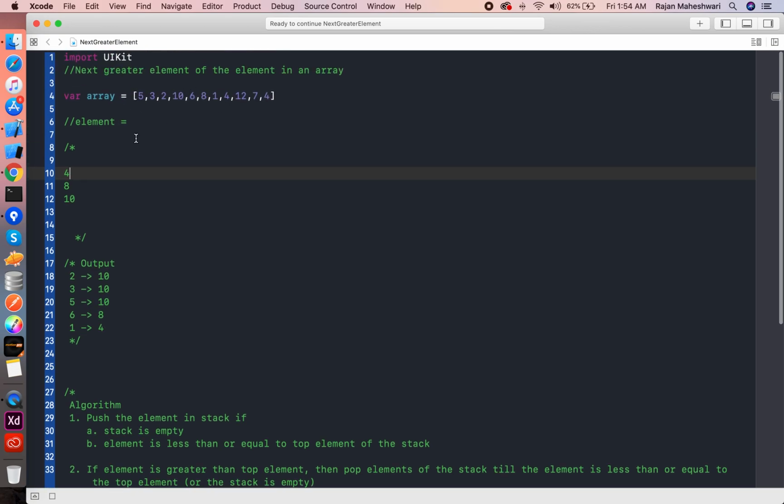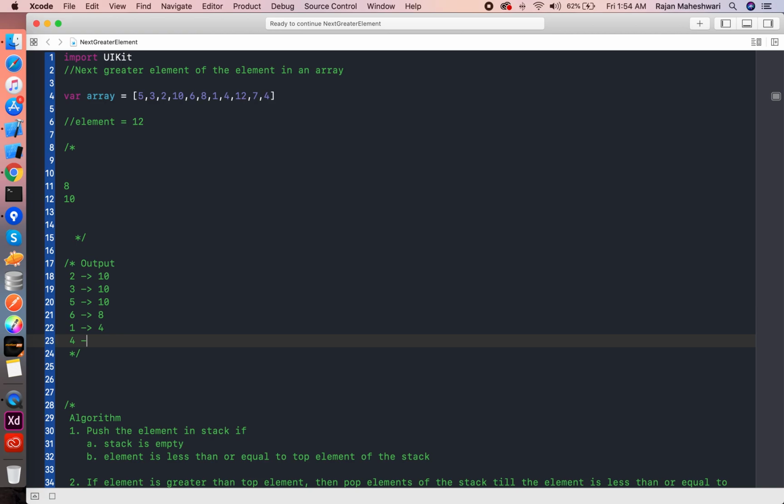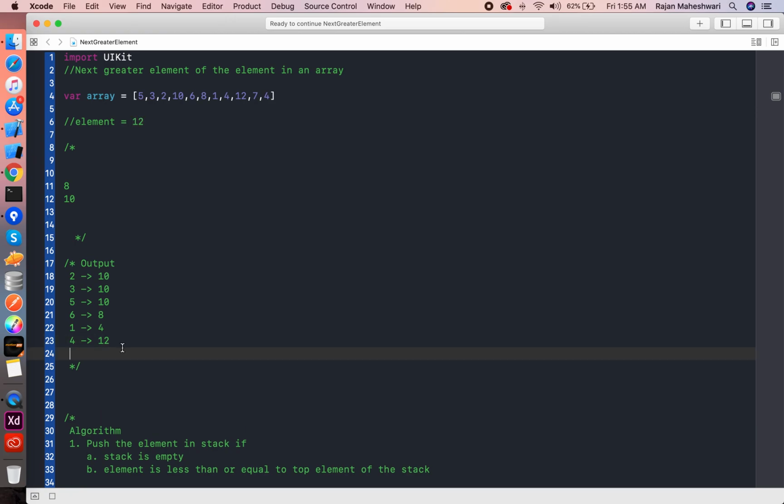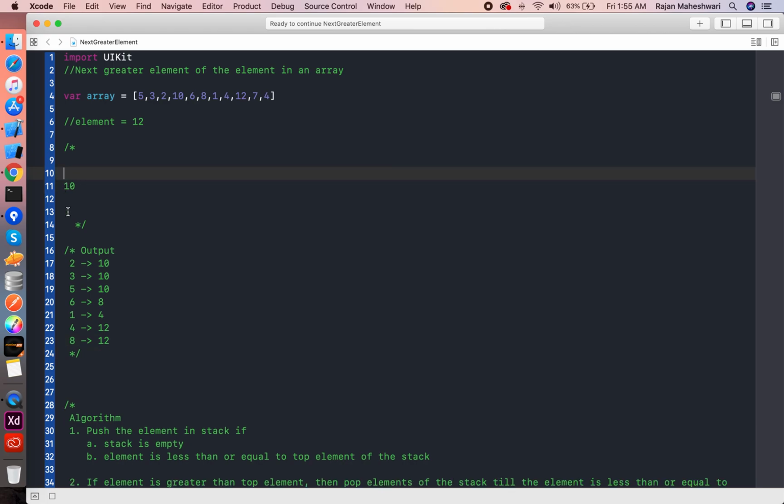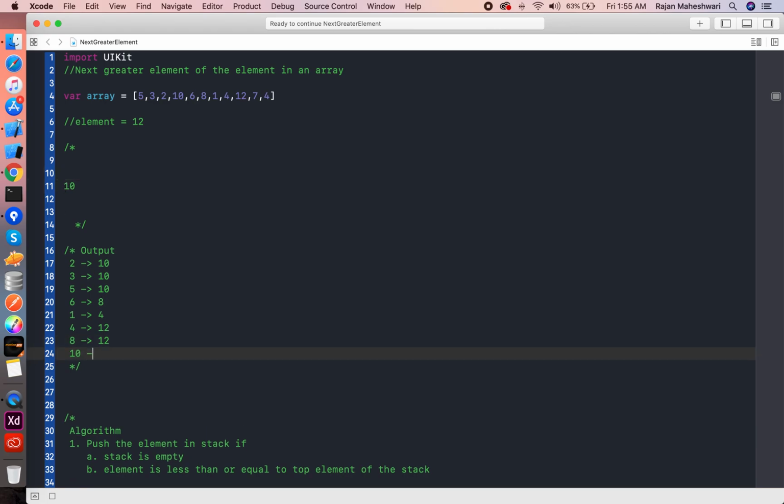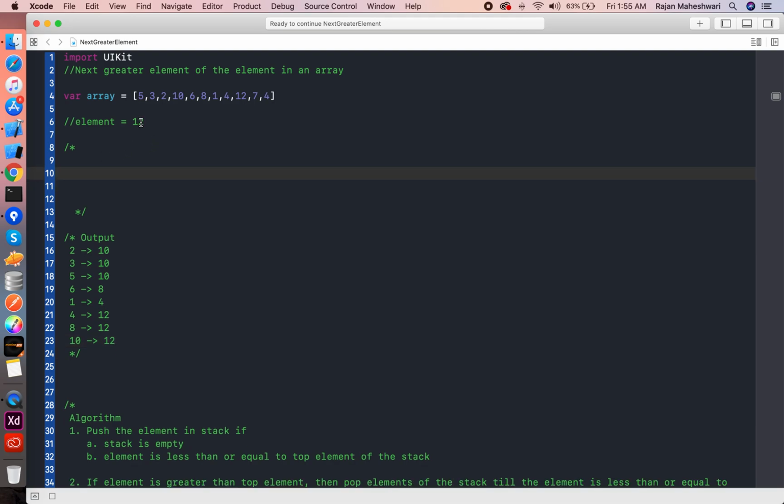Now comes 12. So 12 is greater than 4. 4 is popped, and for 4 we have 12. Again, 8 is popped, and for 8 again we have the greater element as 12. And obviously 10 is also popped, so for 10 also we have the number 12. 10 is cleared and 12 is pushed.